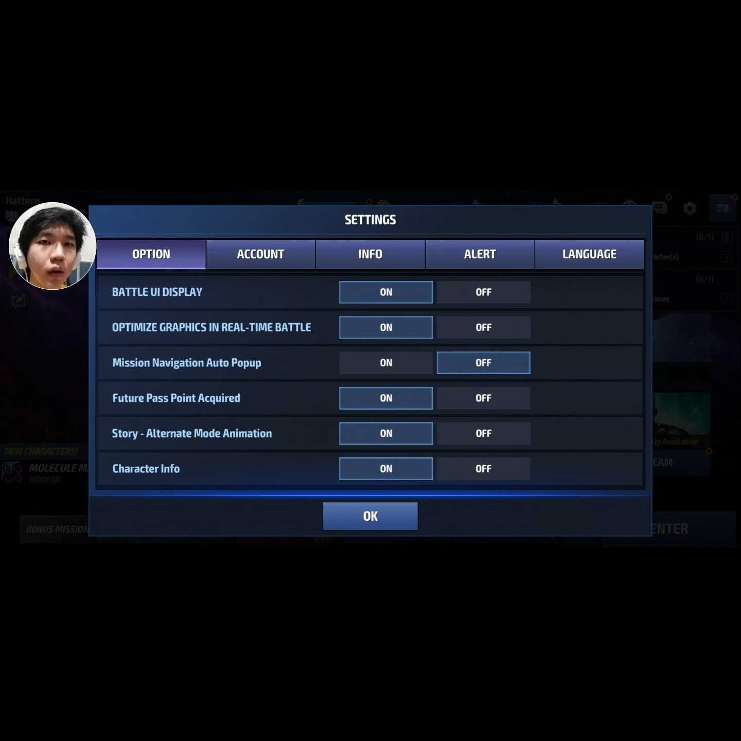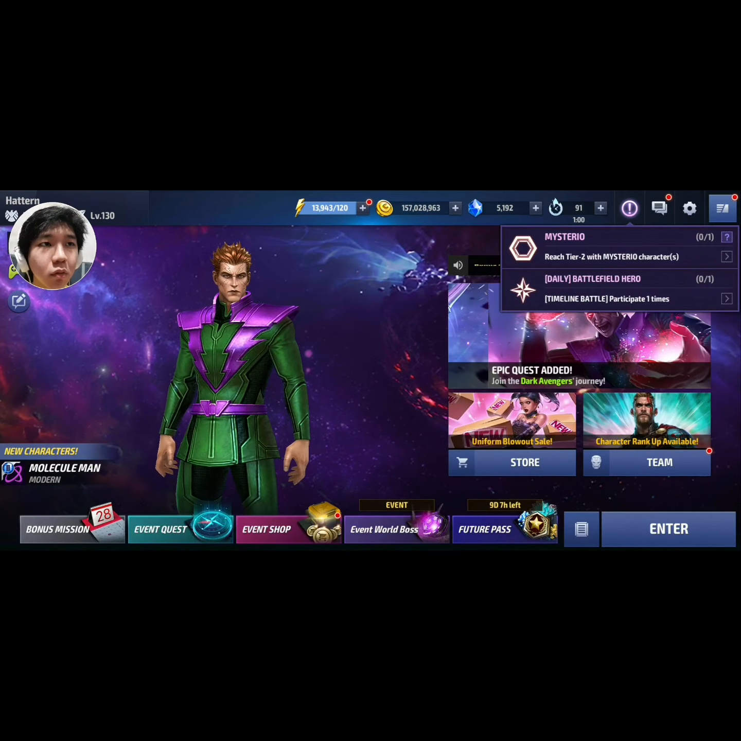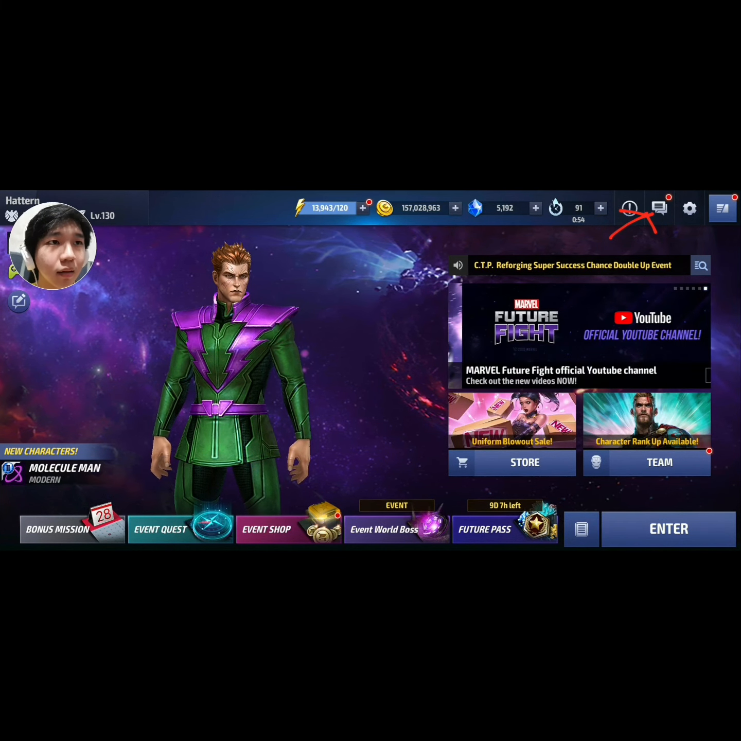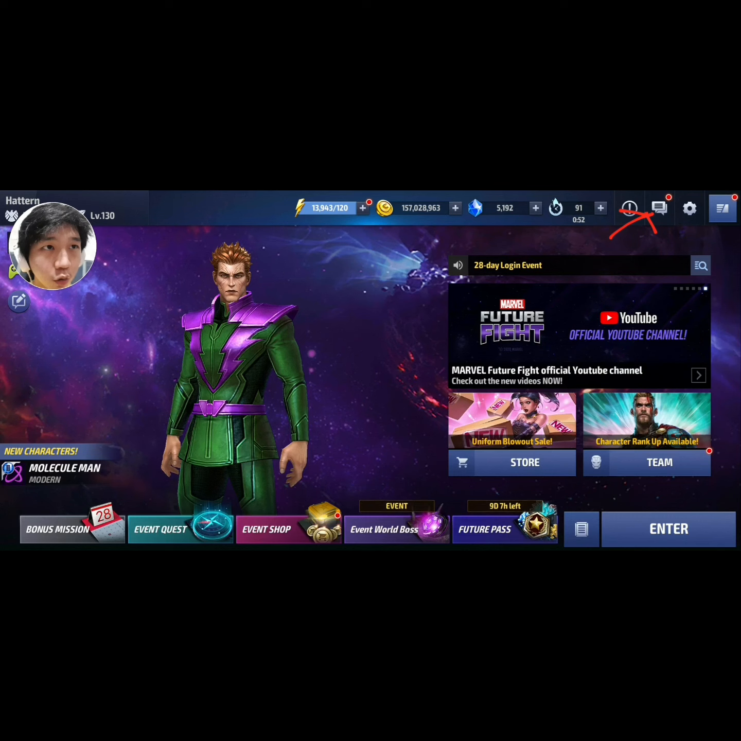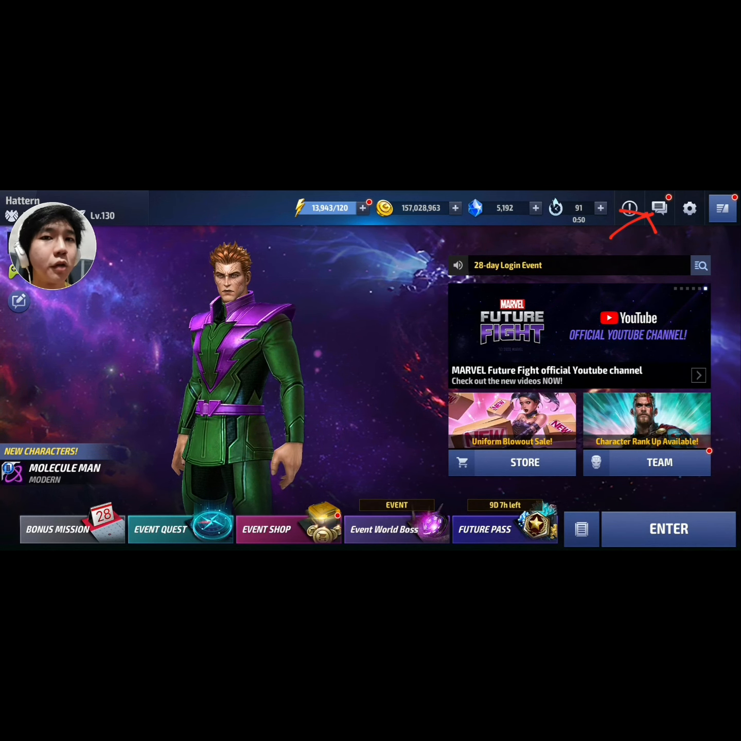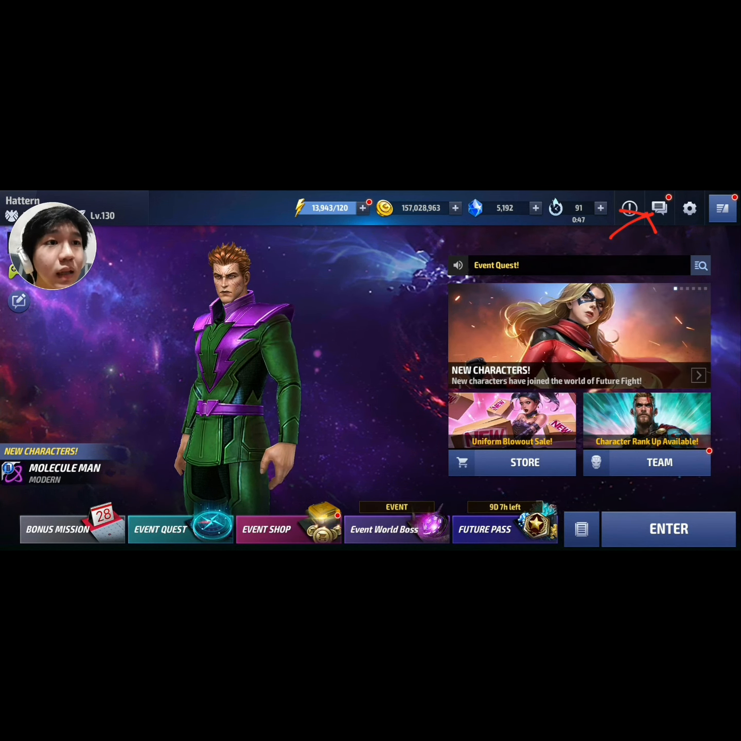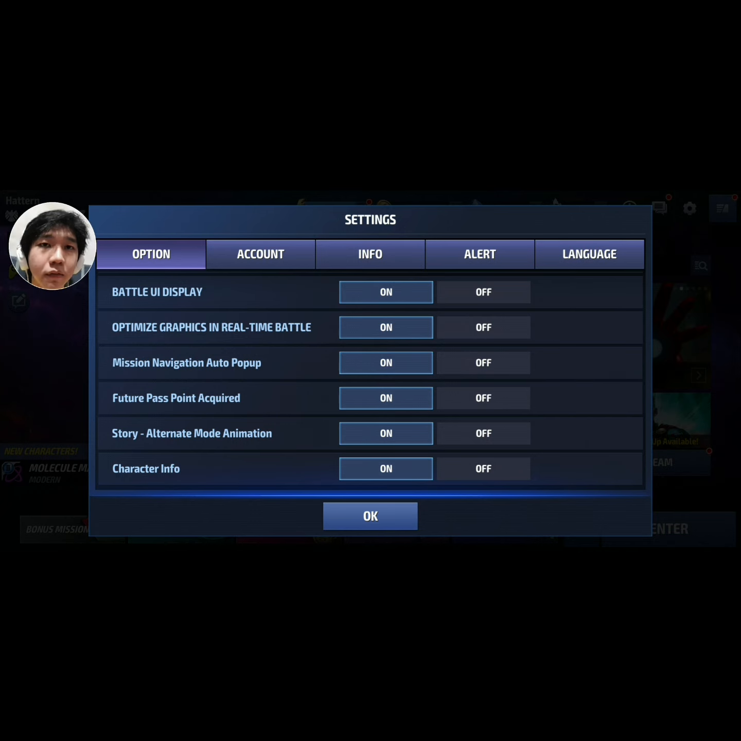If you turn that off, even if you finish missions, what will happen is, you can see this red dot right there, that will just show on the exclamation mark. So you'll know that, oh, I finished the missions. If you don't want the pop-up, go ahead. For me, I want the pop-up so that I can see and claim the rewards and everything right away.